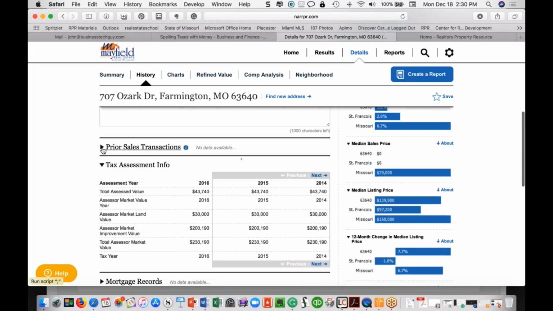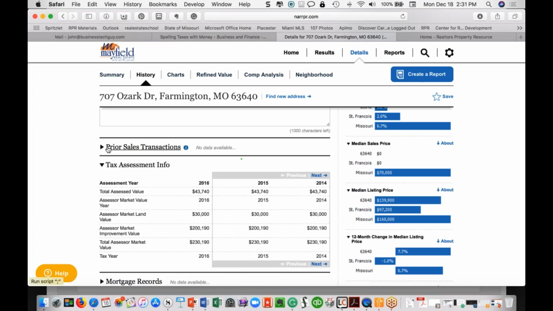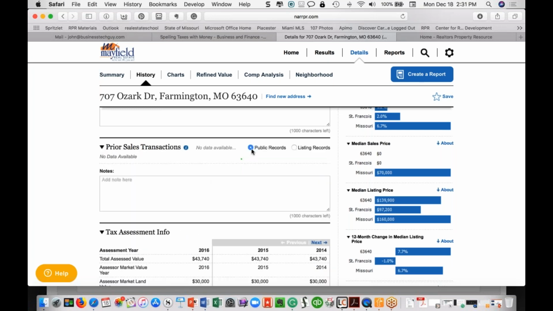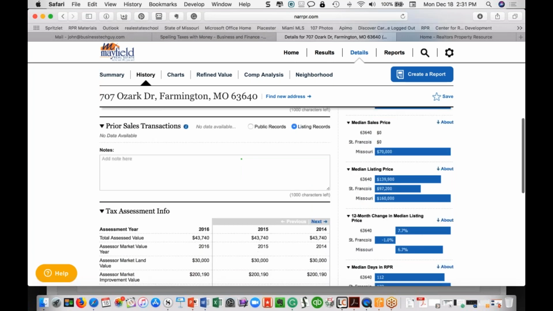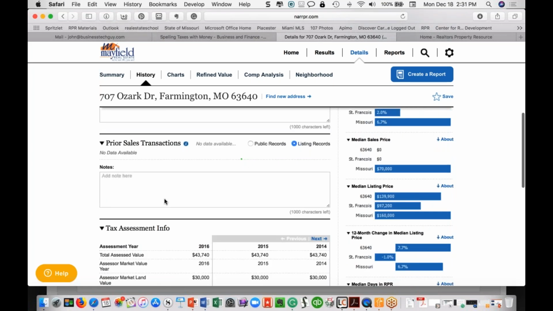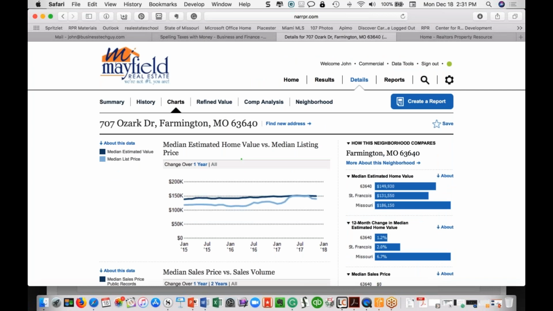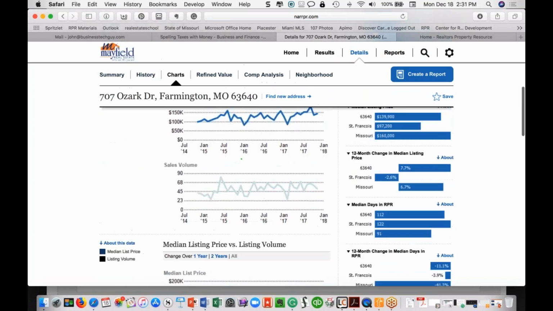A lot of other information here, prior sales transactions. I know this property has none, but if you went into here, I could look at the public records. I could also look at listing records and take a look at the prior transactions. I can also go down and a lot of times have mortgage data, depending on your location, that you could look at as well. And then we have charts and lots of charts. I won't go through those specifically, but just understand there's a ton of charts here.